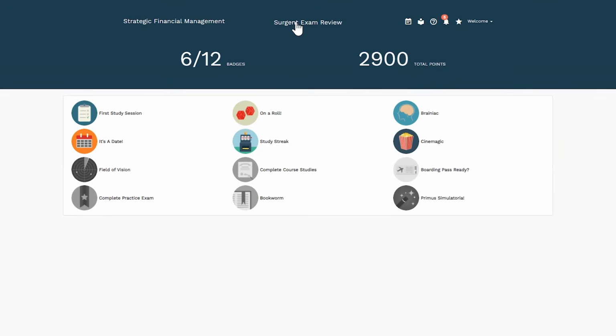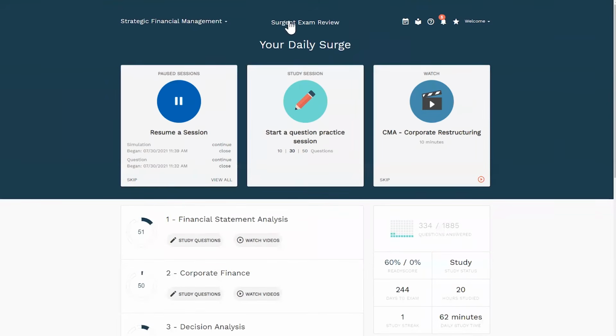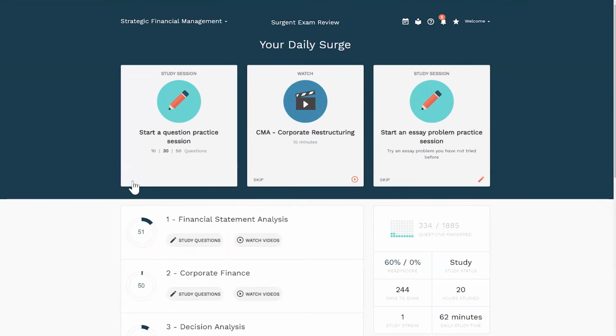So that is a quick overview of everything that you really need to know about utilizing Surgent CMA review and getting started on the fastest path towards increasing your ReadySCORE and being prepared to pass the exam.